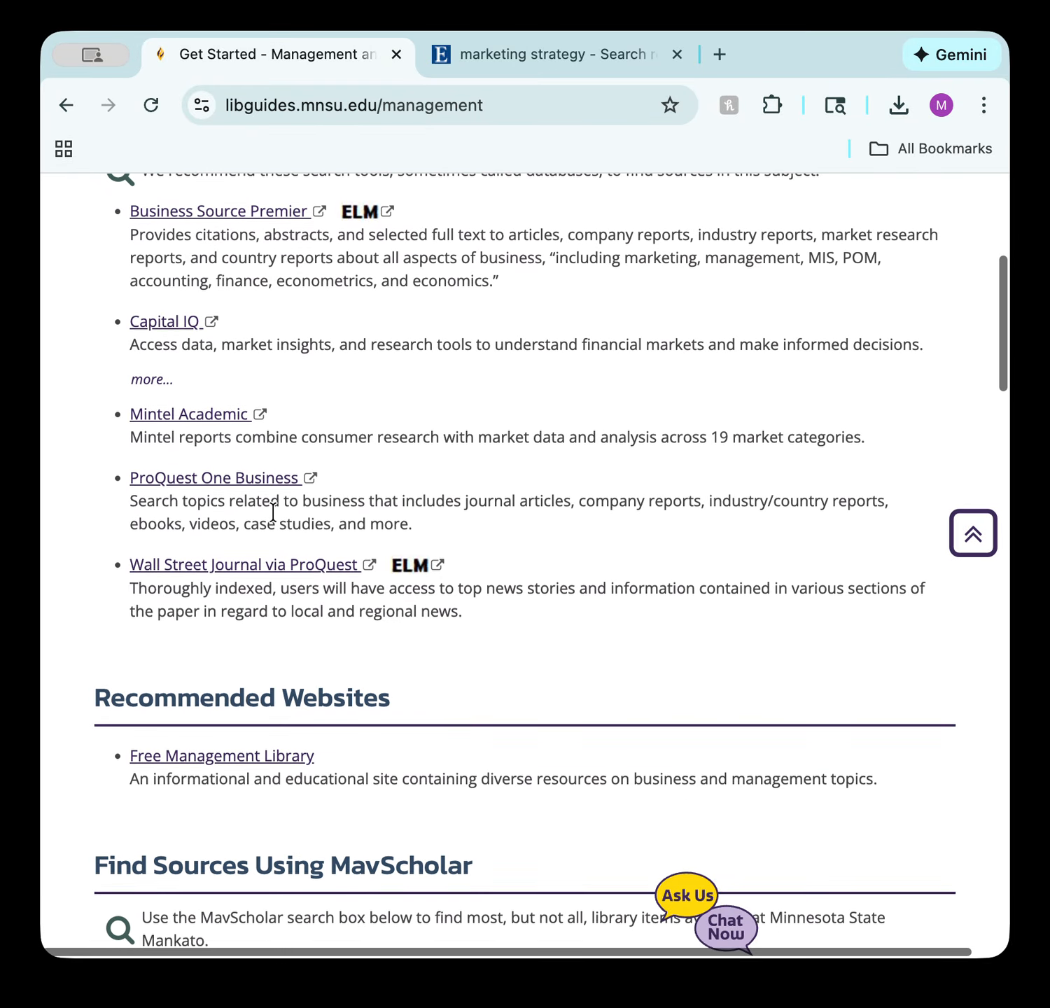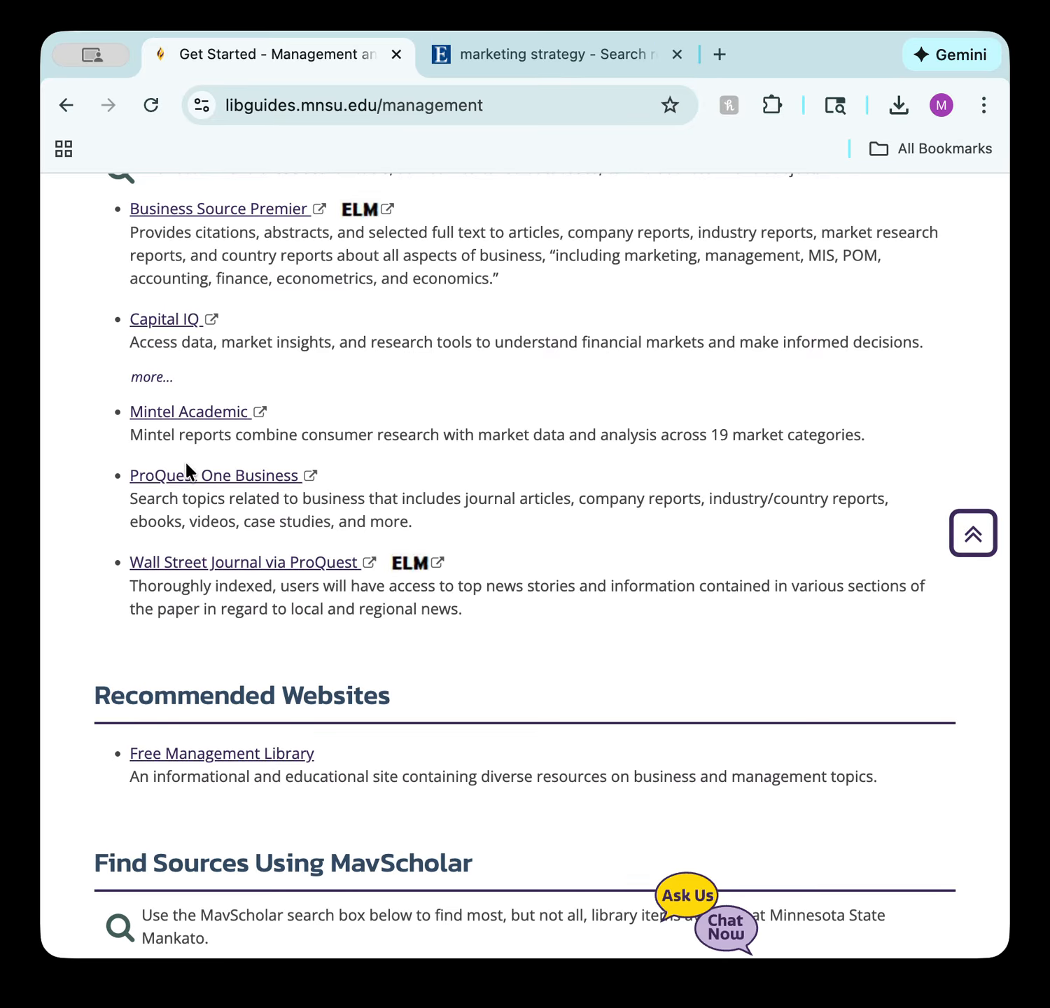And lastly here, ProQuest One Business, another good resource. What that does: it includes journal articles, ebooks, videos, company reports, and case studies. Why it might be useful: great when you need multiple types of sources for one project, especially case studies or multimedia sources.